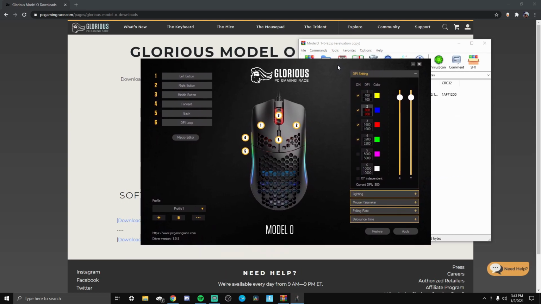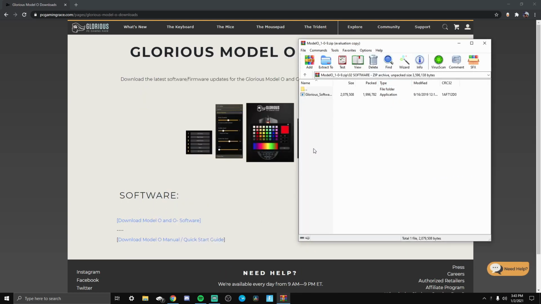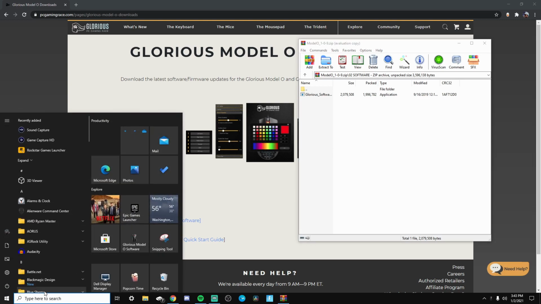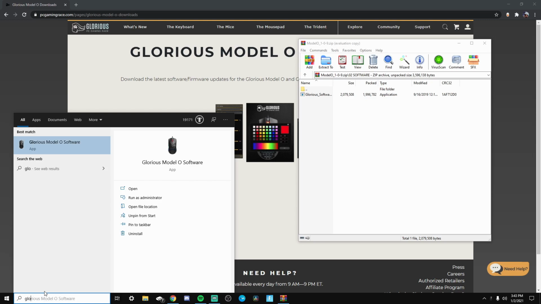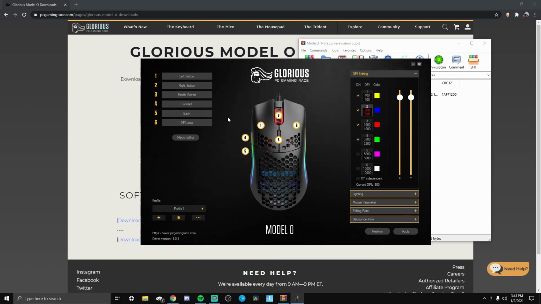For some of you guys, you might see where it says device is disconnected. Don't worry about that. Just go to your Windows icon bottom left and then search Glorious. Let's type in GL. And then it pops up. If it didn't pop up for you after you finish installing it, just type it in here. It should pop up. Click on it, and this is the software.